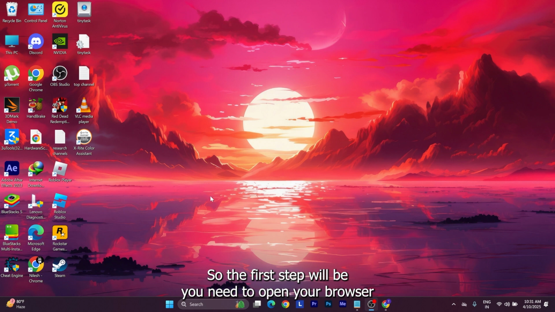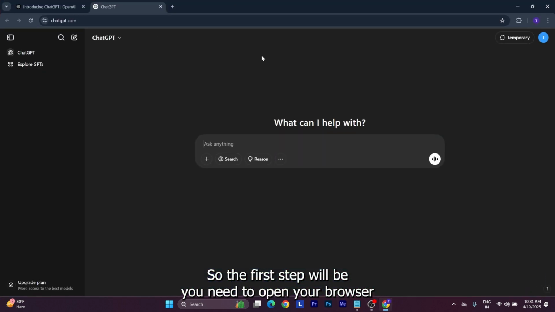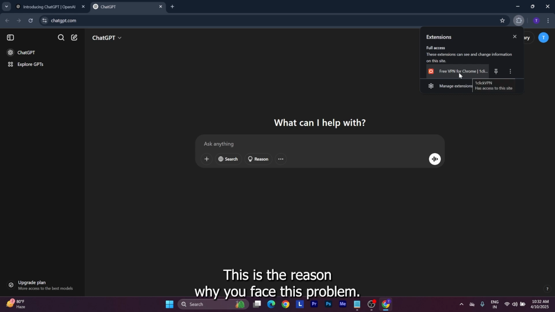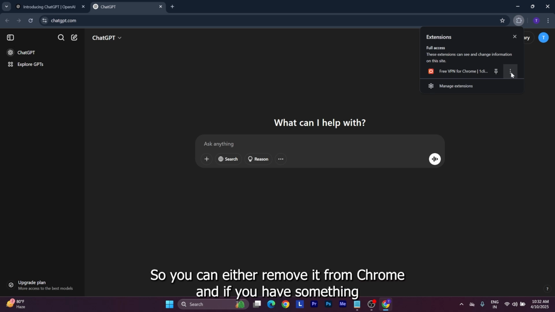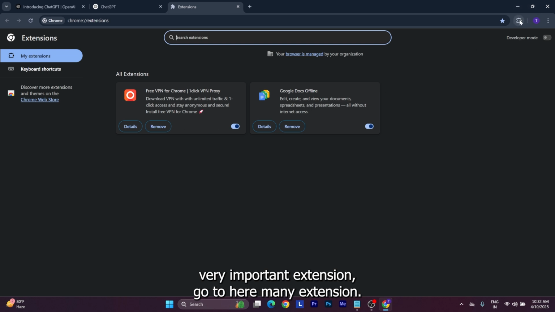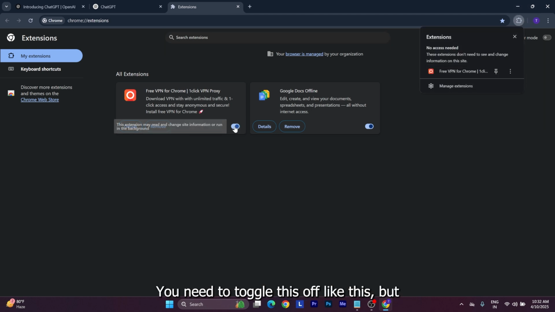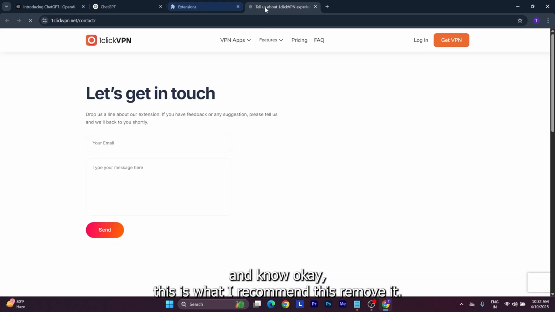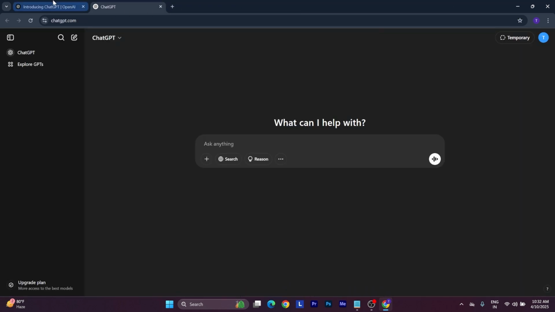So the first step will be you need to open your browser and you need to remove the extensions you have on your browser. This is the reason why you face this problem. You can either remove it from Chrome, and if you have some very important extension, go to manage extensions. You need to toggle this off like this, but for best results you just remove it, okay. This is what I recommend, just remove it.